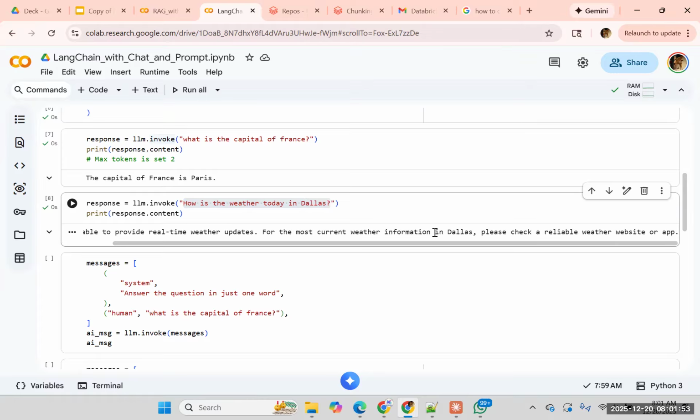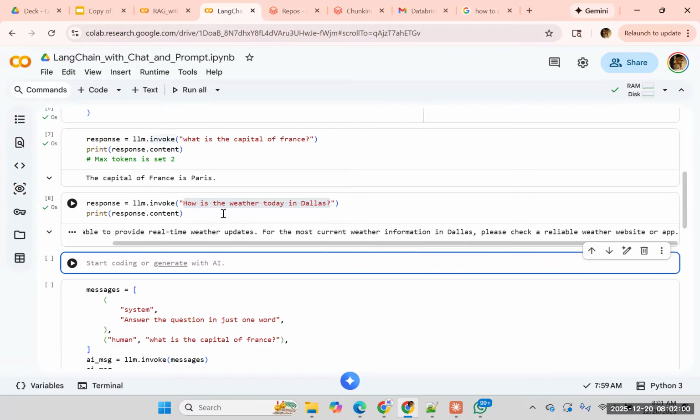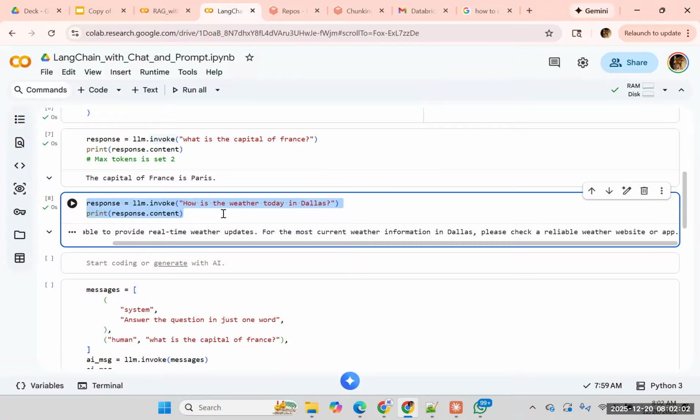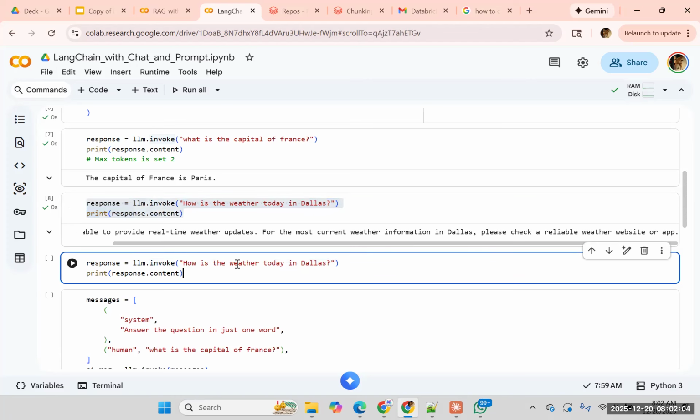Now, we will rephrase the question and ask the model. I will remove "today." How is the weather in Dallas? I will say during December.